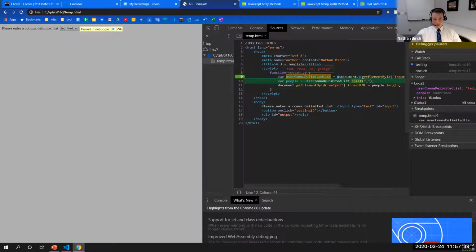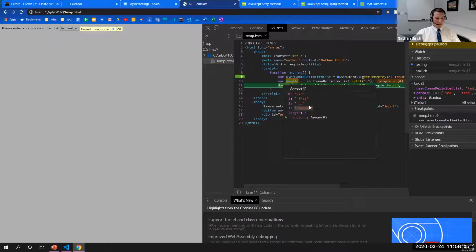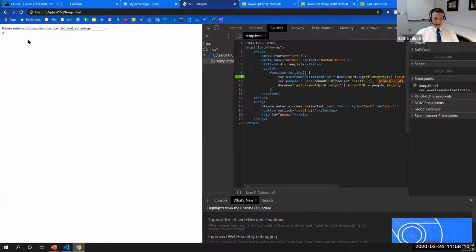Look at my beautiful string, Ted, Fred, Ed, and George. And then we have the string here, and split is recognized as a function. And what we're doing right here is we're saying, hey, I want to split by that comma and assign those values into a unique index inside of an array. So I hit F10, and look at what we got for people. Ted, up to that first comma, and then up to the next comma, up to the next comma, and then after that last comma. Okay, so notice we got all those spaces in there. I probably wouldn't want those spaces, but I'll go ahead and hit F8, and we still have that 4 pop up because we put 4 values in there.